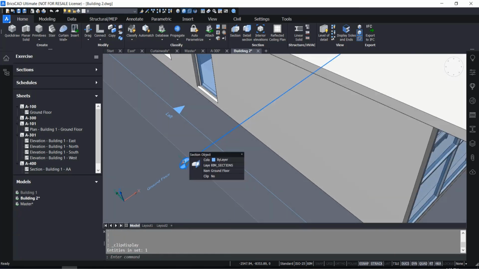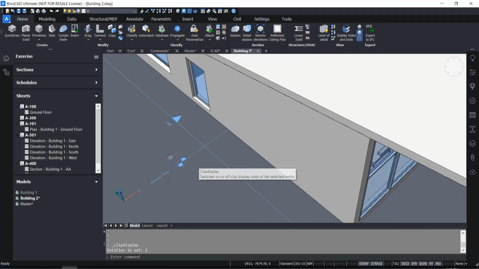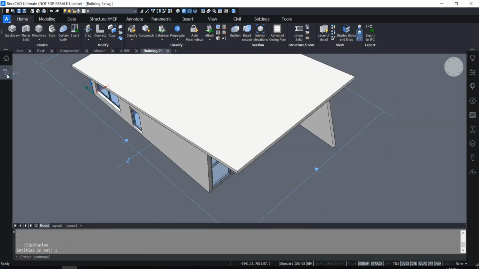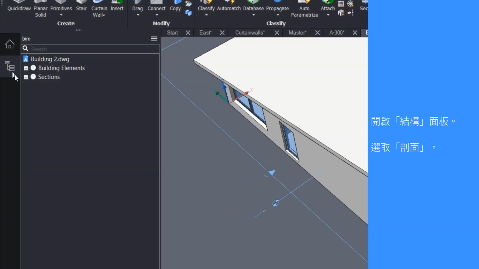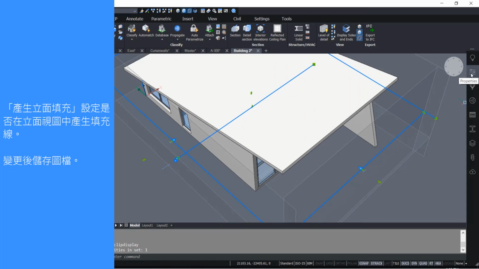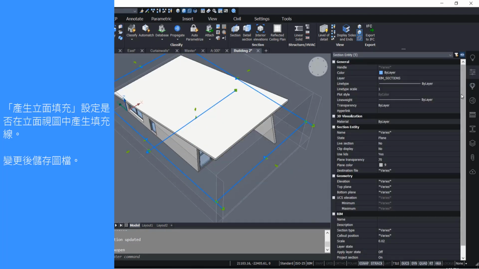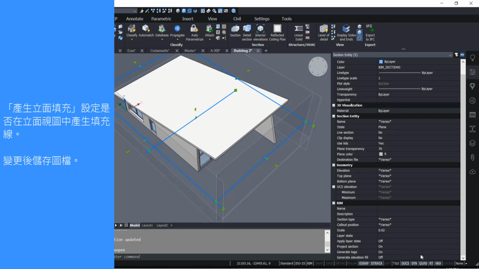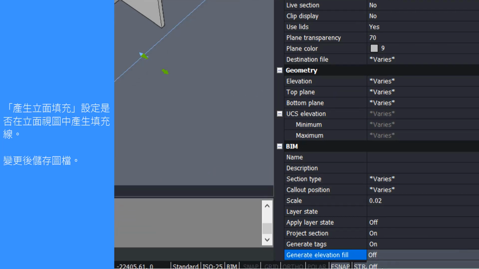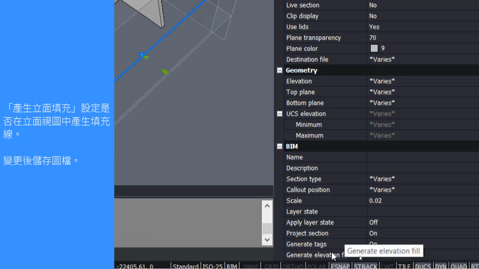Okay, I'm gonna unclip this by double clicking. You can also just do it here with the clip display. And because I want to select them all at once, I'm gonna go here to the structure browser, go to sections and select them all. Now I'm gonna go to my properties panel, and here you can see generate elevation fill. If you turn this on, this controls the hatches that you will see.